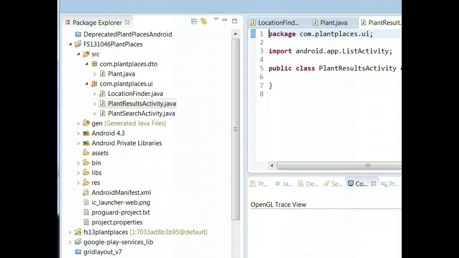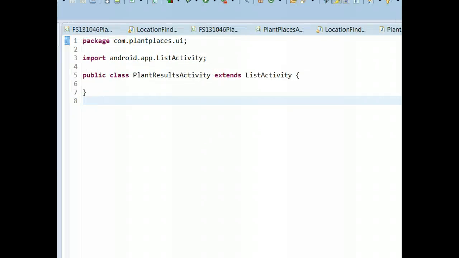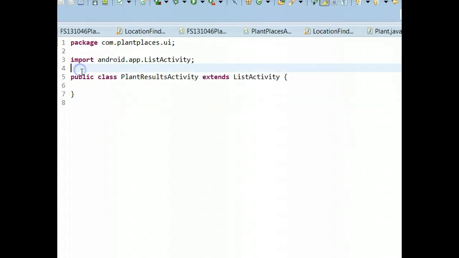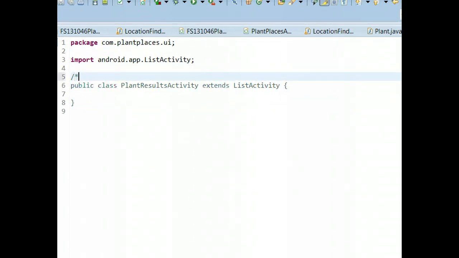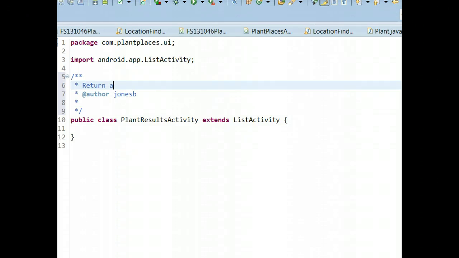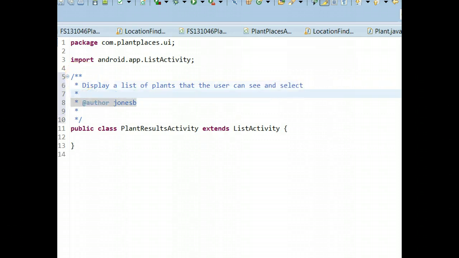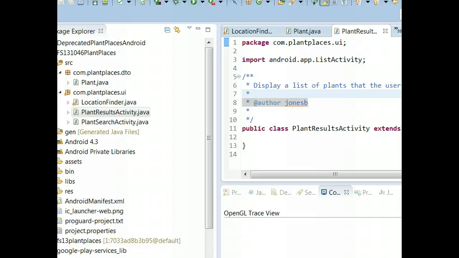Okay, and here we go. Okay, so I will Control M so that I can put some documentation on what we're trying to do. Okay, I'm going to say return display a list of plants that the user can see and select, for lack of any other word, and save, and Control M. Okay, there we go.